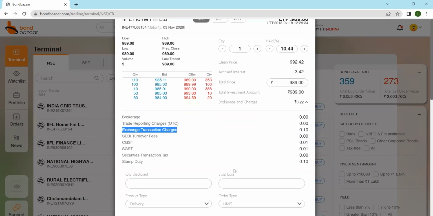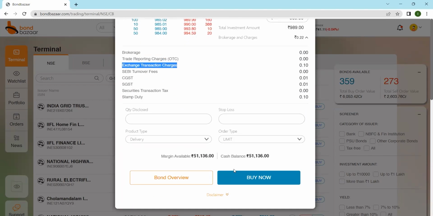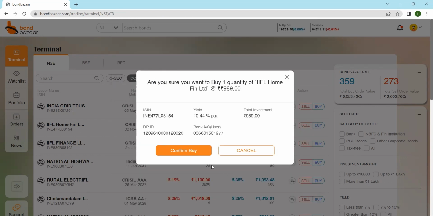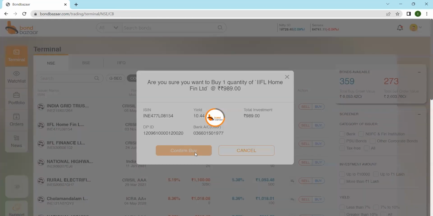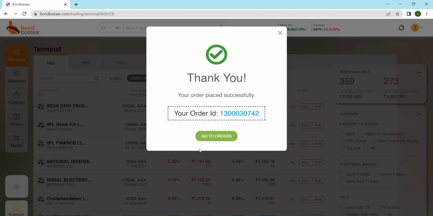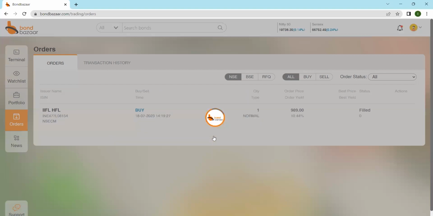Let's go down. If I am satisfied with the order, I've seen the yield, etc. We are going to put only limit orders in Bondbazaar. So unlike equity, we are not allowing market orders. Limit orders will give our investors the safety of buying the bond at the desired price. If I click on buy and confirm, the security order will get placed. Let's buy one. So my order has been placed. I have bought this security at a yield of 10.44%.